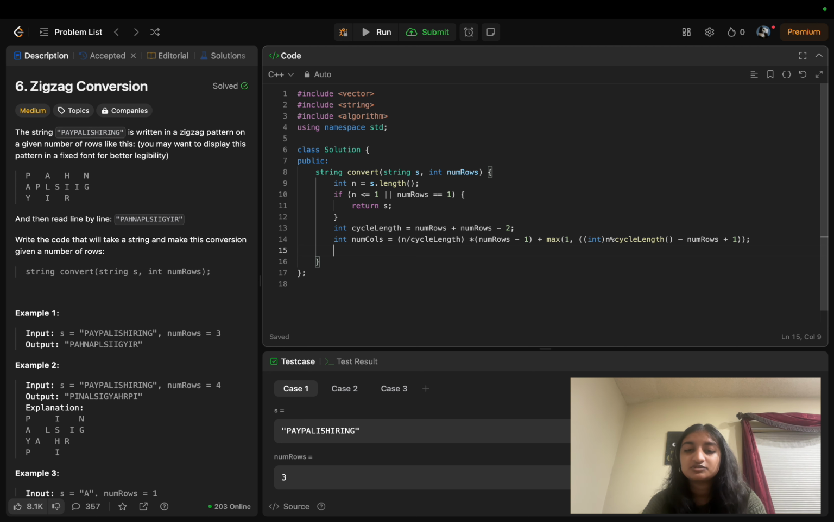Alright, now what we need to do is declare our vector. So vector of vector char answer equals num rows, and then it's a vector of char. Let's make this num cols, and let's pre-fill everything to 0. After this, we're going to declare our int i equals 0, and then our other variable col equals 0, and then let's start off our while loop.